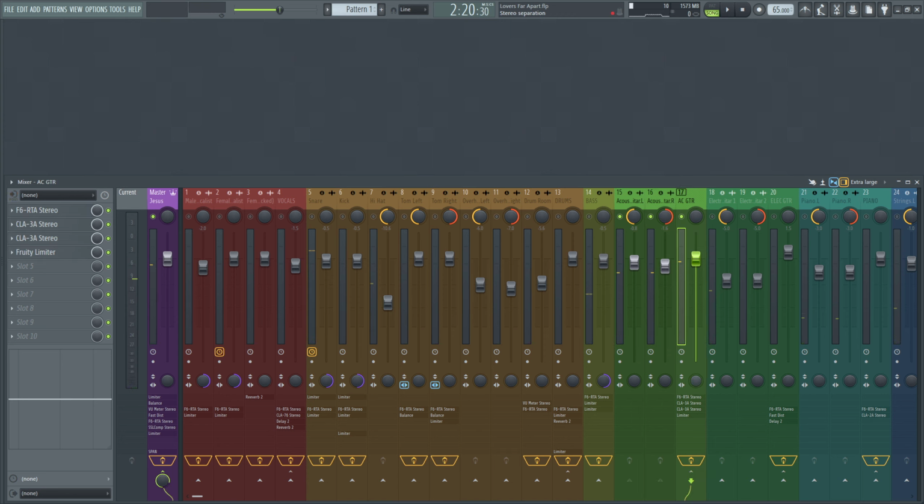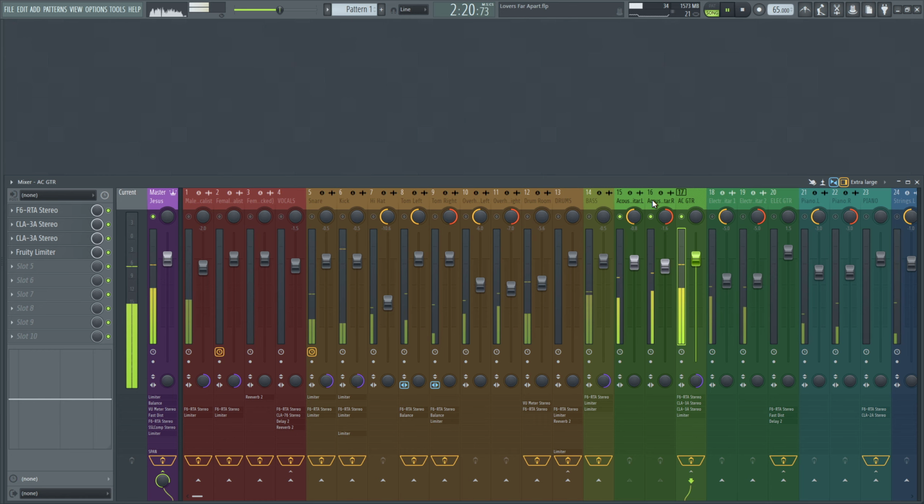As opposed to, let's just turn the bus into a mono, simulating that we didn't put anything to the left and to the right.